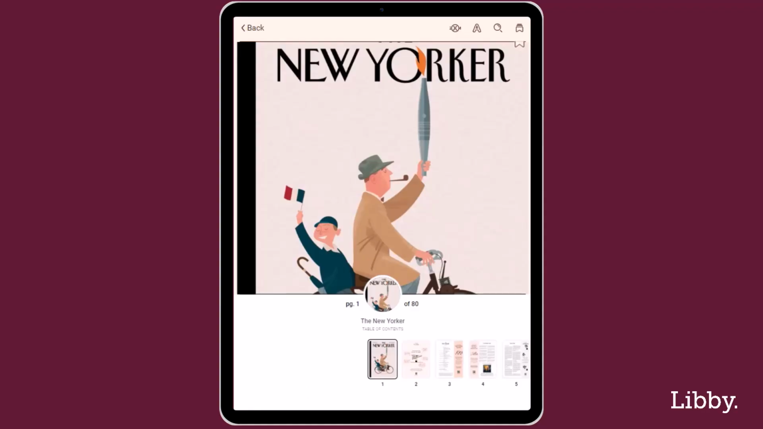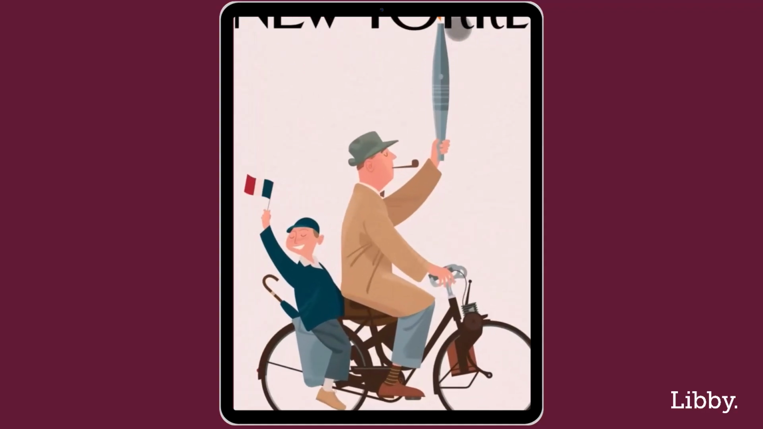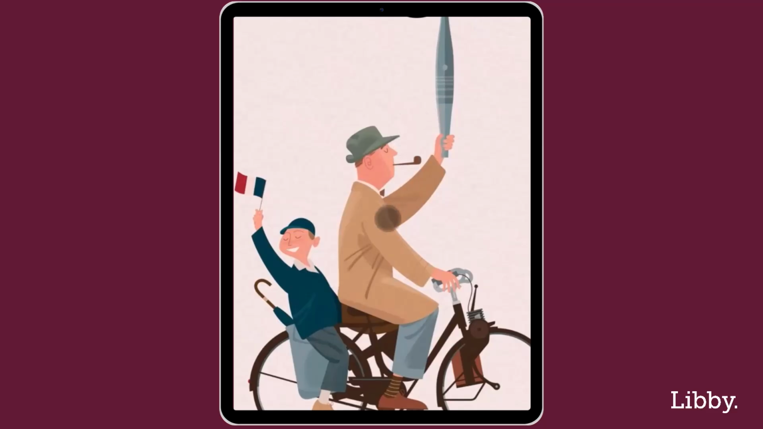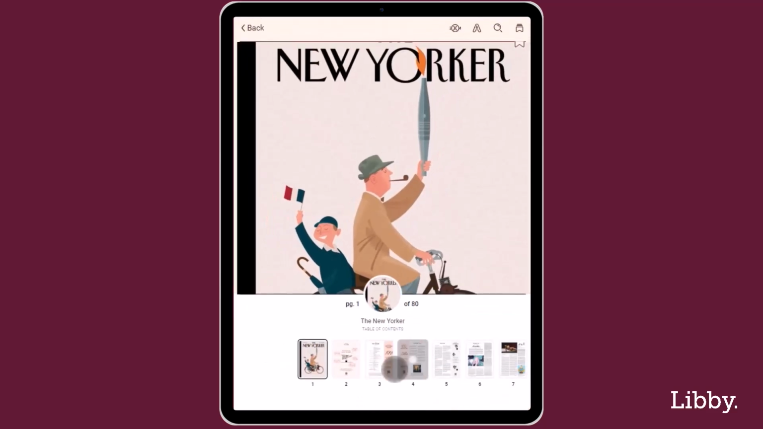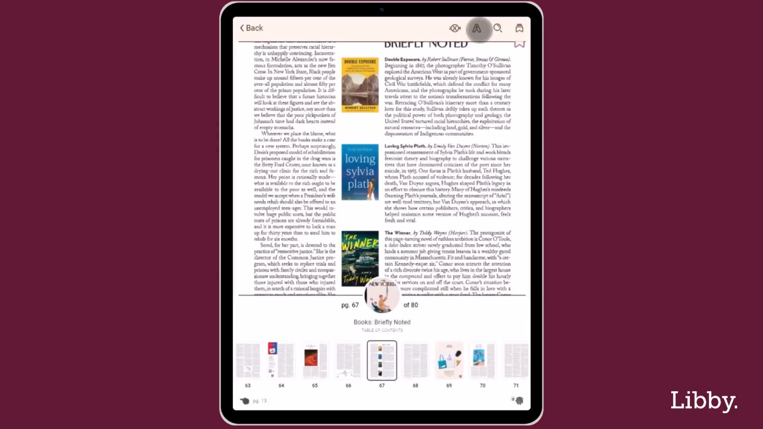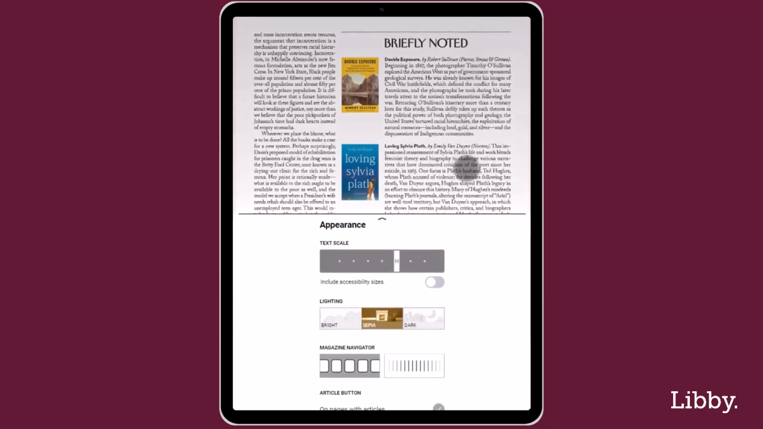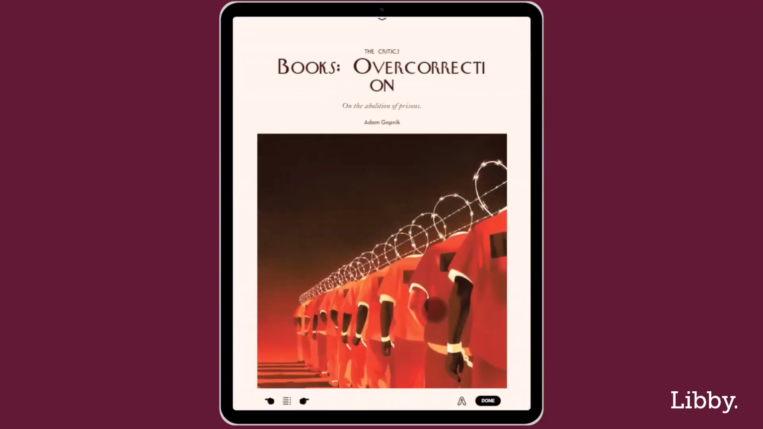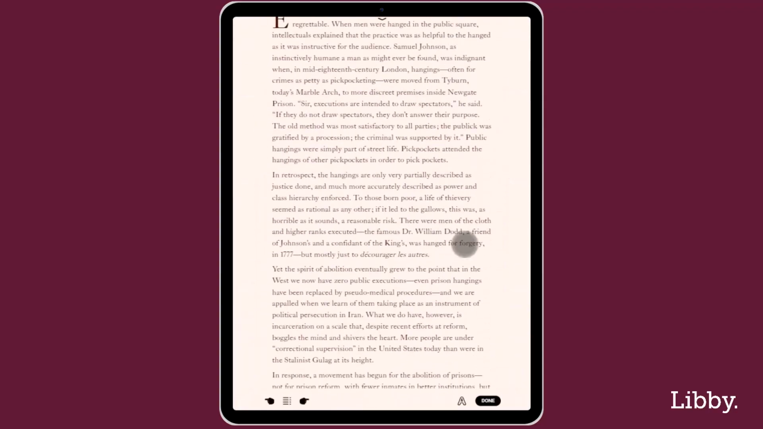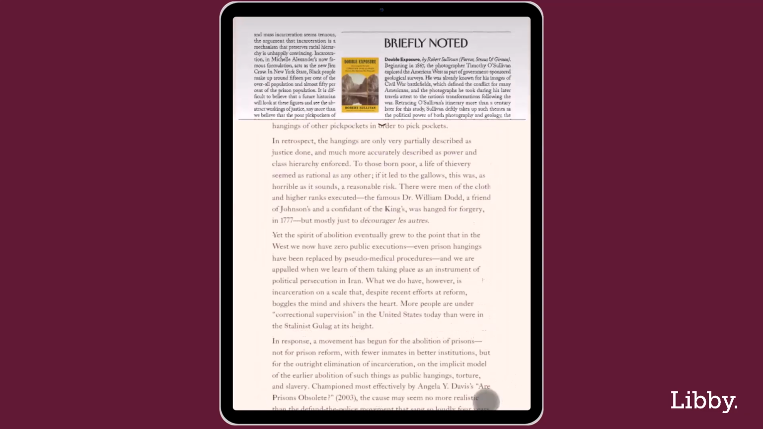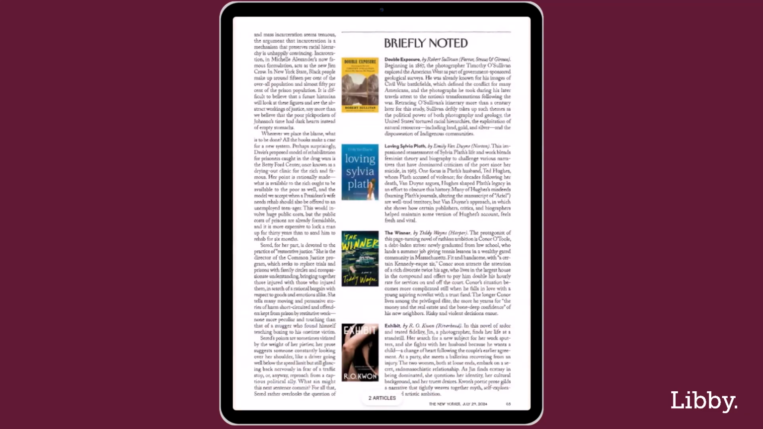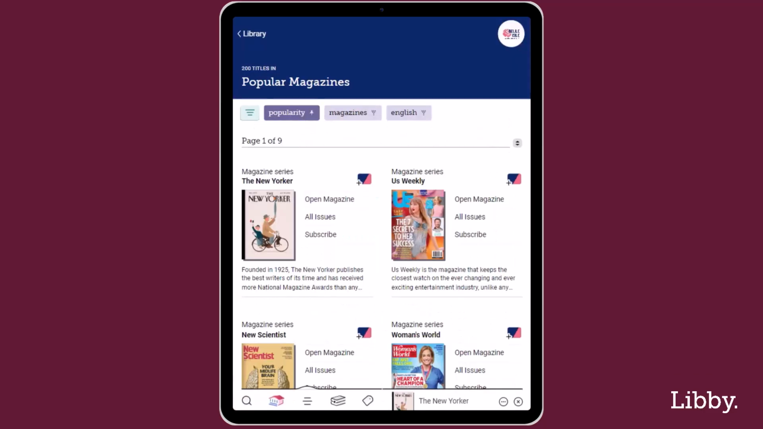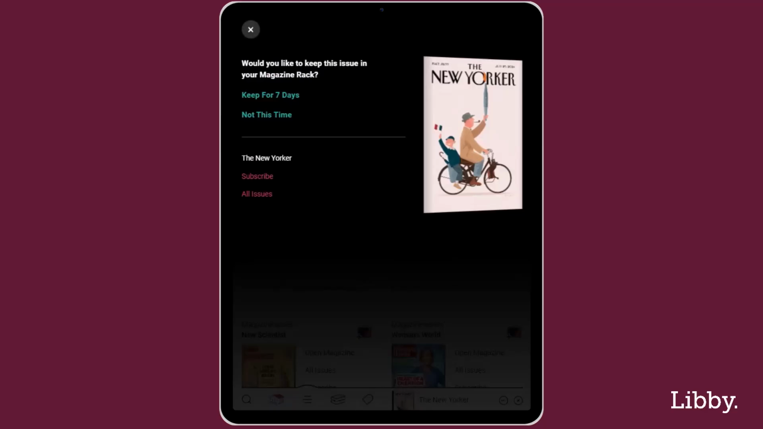In a magazine, you can zoom, scroll between pages, read an article view, adjust the appearance, and more. When you borrow and return a magazine, you can be notified when a new issue is available.